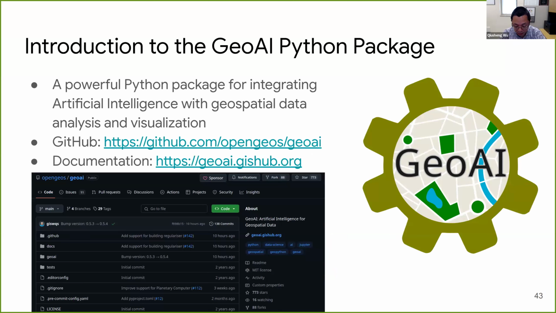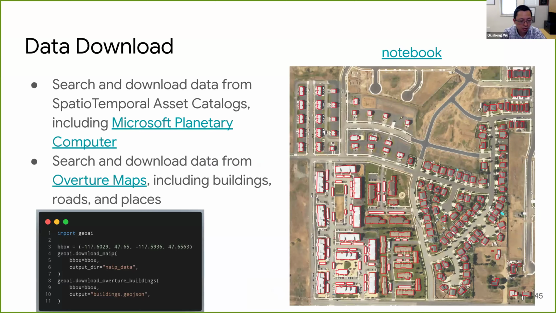I also created a lot of examples. You can use the package to do object detection, and there you can actually train your own model and then use it to detect objects of your interest. You can also use the package to download the data. In order to train models, you need some training data, so you can use either satellite imagery, vector data, or raster data.